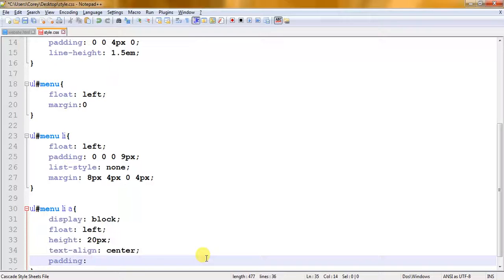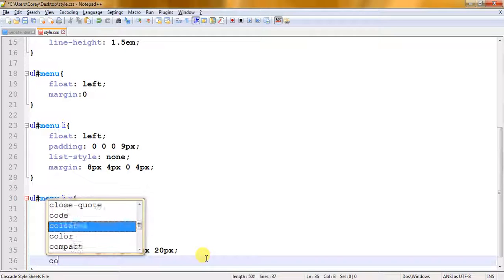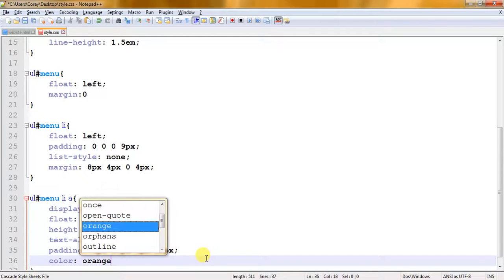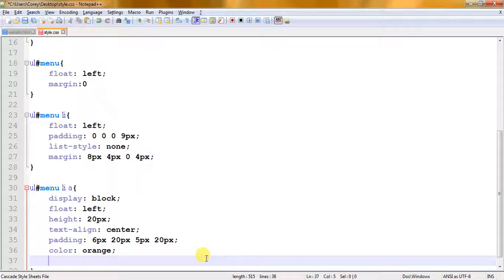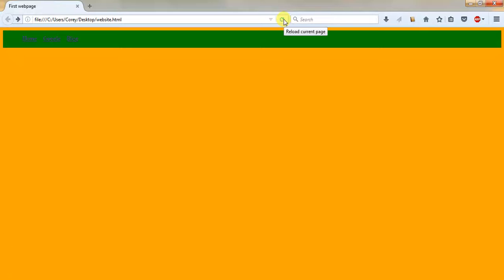We'll add a little bit of padding to it, 6 pixels here, 20 pixels here, 5 pixels there, and 20 pixels there. These are just my settings that I like for it. You can change it however you want. I'm going to change the color of the text inside of it to orange, and the background color of the little blocks that we just created to black. So now that I saved that, once I hit refresh here, there's going to be black boxes with orange text.